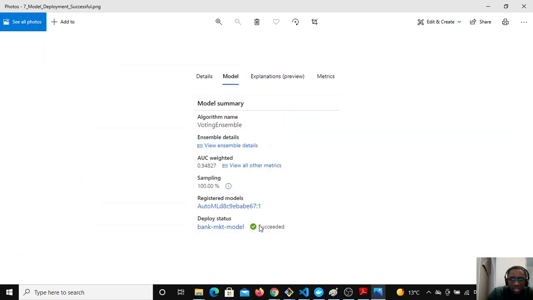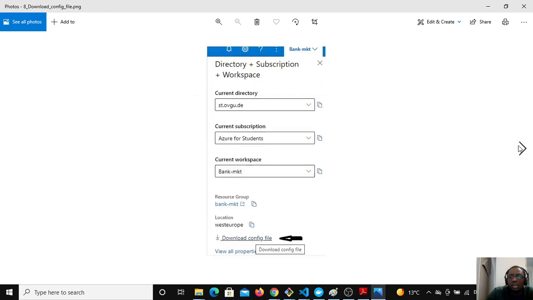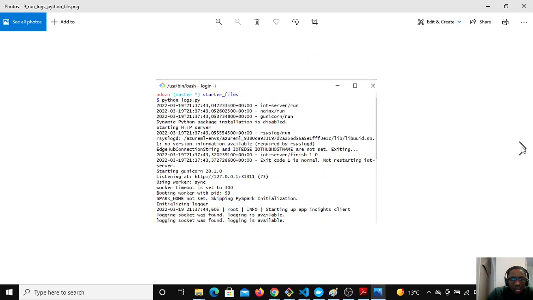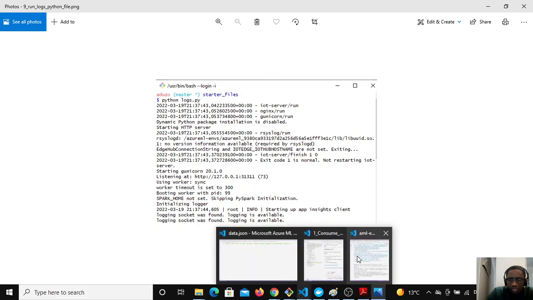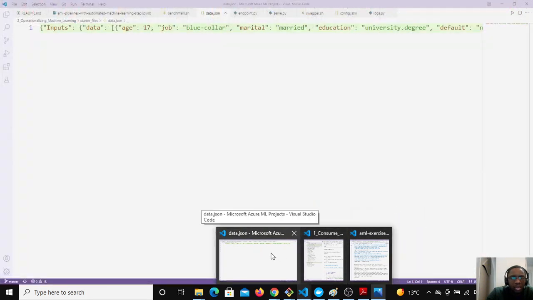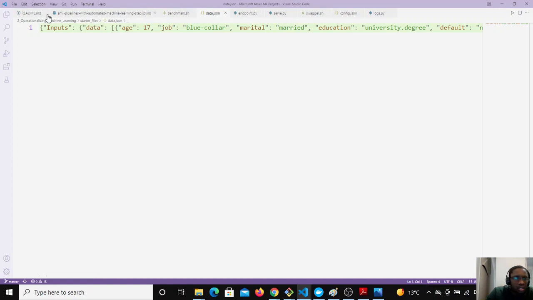The model deployment is successful after deployment. Then make sure you download the config files from the folder to enable you to consume and work with Swagger. Then a Python file. In one of the starter files I have, there is something called logs. You run the Python file logs.py. Let's see what is inside here.